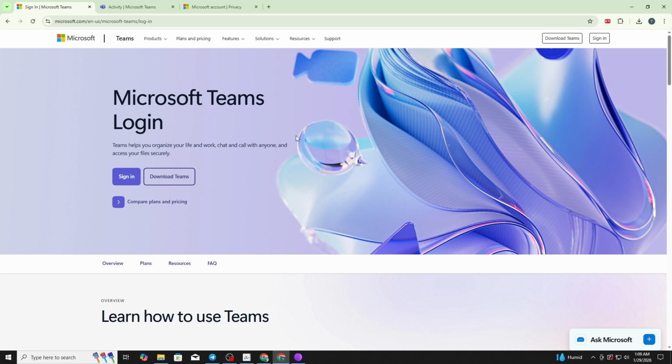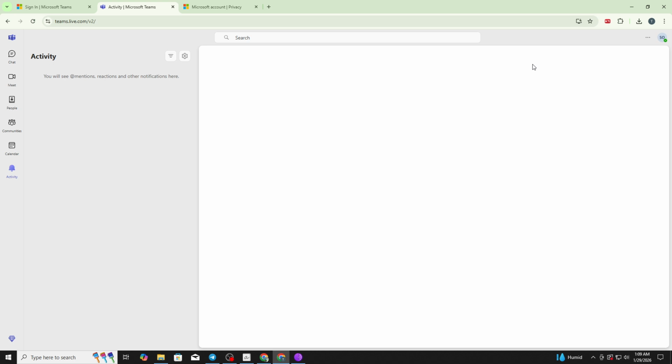To get started, open Microsoft Teams and sign into your account. Once you're logged in, look to the top right corner of the Teams window. You'll see either your profile picture or your initials. This is where you'll begin.